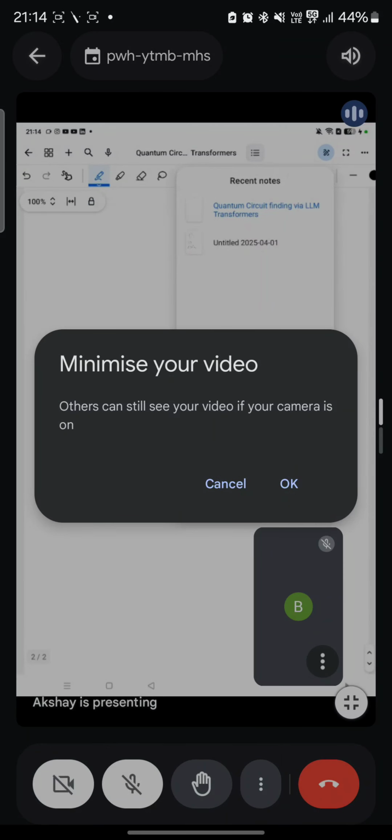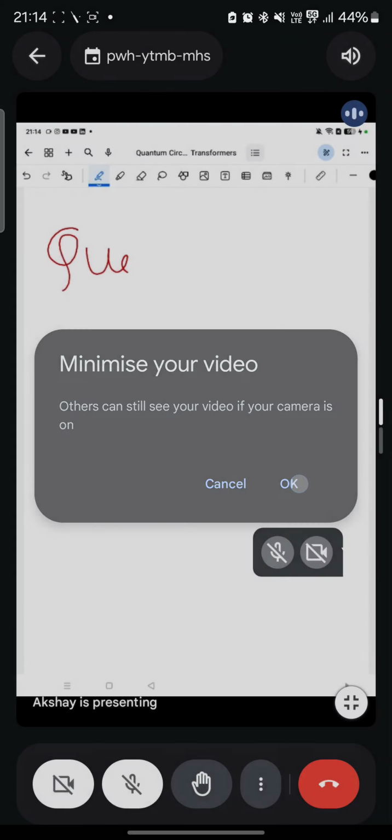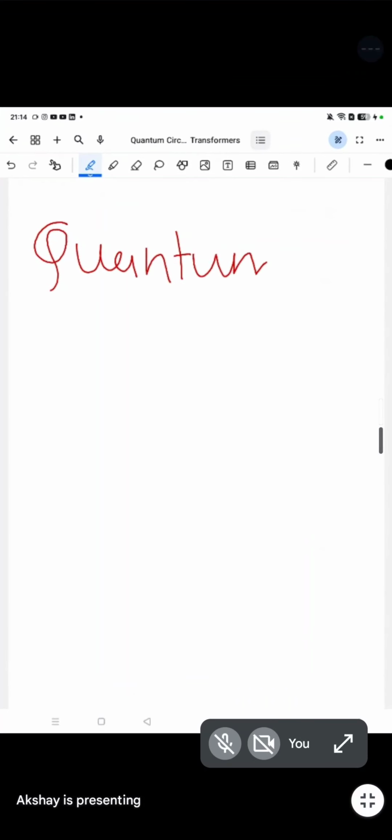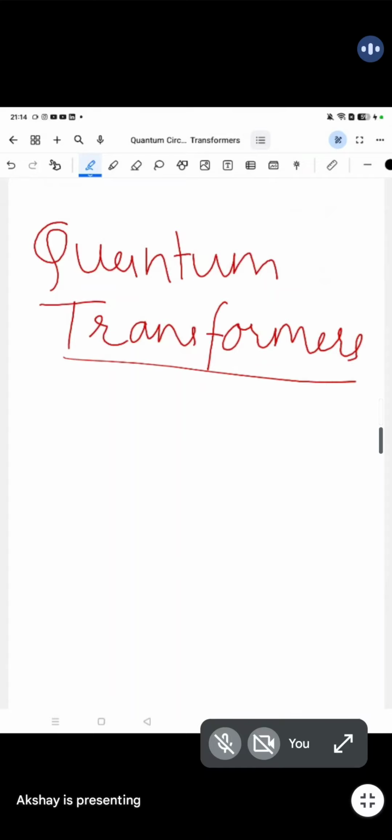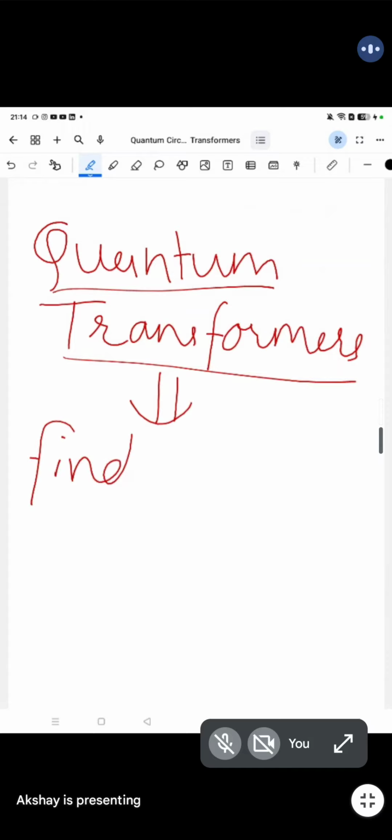So moving ahead, your task specifically, Suchi, is quantum transformers. Quantum transformers means finding quantum circuits using transformers, not LLMs per se. You can use LSTM, but this is a long sequence task, so transformers are specifically recommended. You can explore other architectures as well, like Titans and Mamba, but transformers are the crown jewel of this.